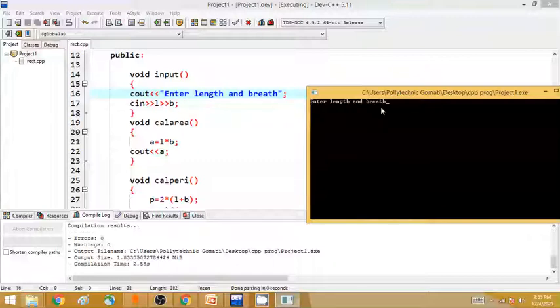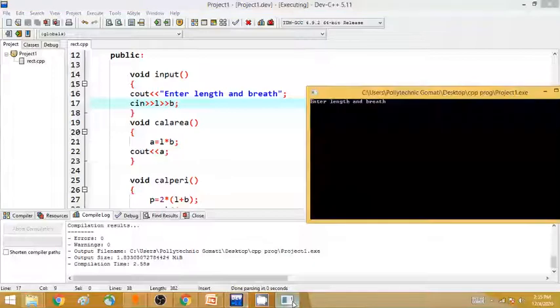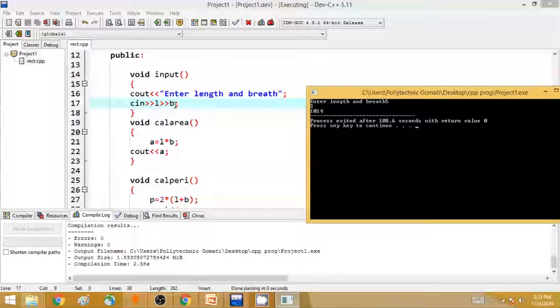After that, this cursor is like holding the screen. How? Because cin is now executed. Cin means it is prompting to take input from the user. So if we give 5, so 5 means L. See, again it is waiting, because for B we did not give anything, so it is waiting for the value of B. So we are giving 2, suppose 2.